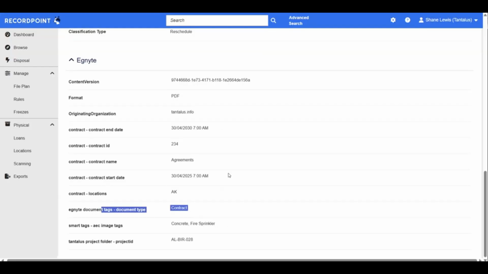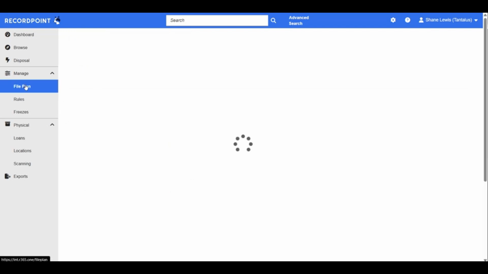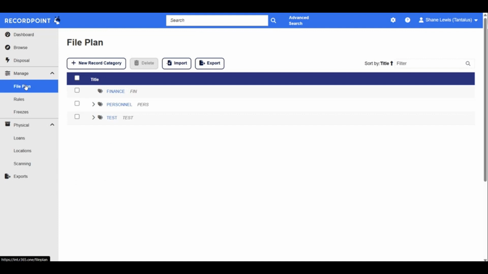Where this metadata becomes especially useful is for your data governance and disposal workflows. Let's have a quick look at that. In RecordPoint, we help you dispose of documents as soon as you're able and keep them for as long as you need to under your mandatory legislative frameworks.